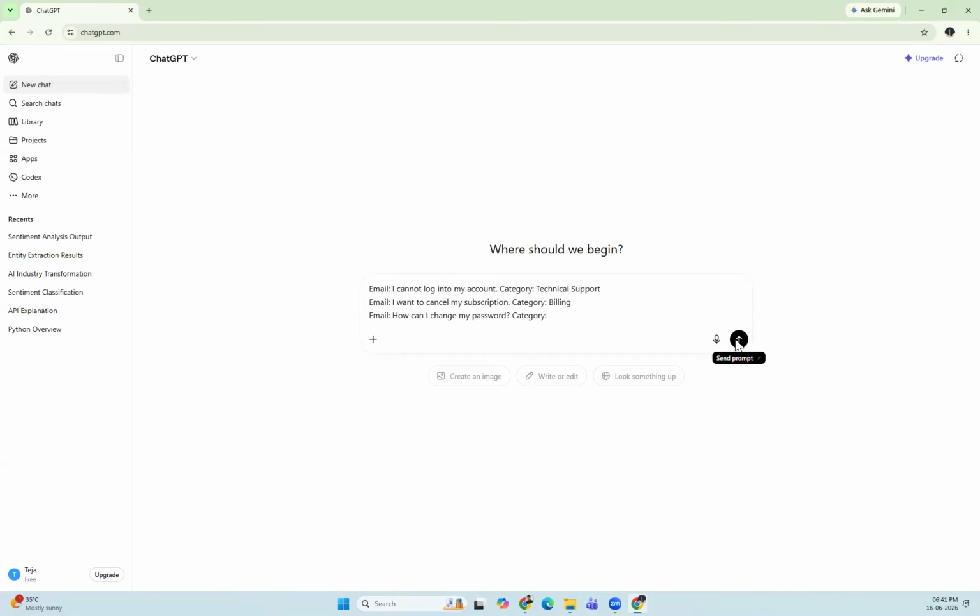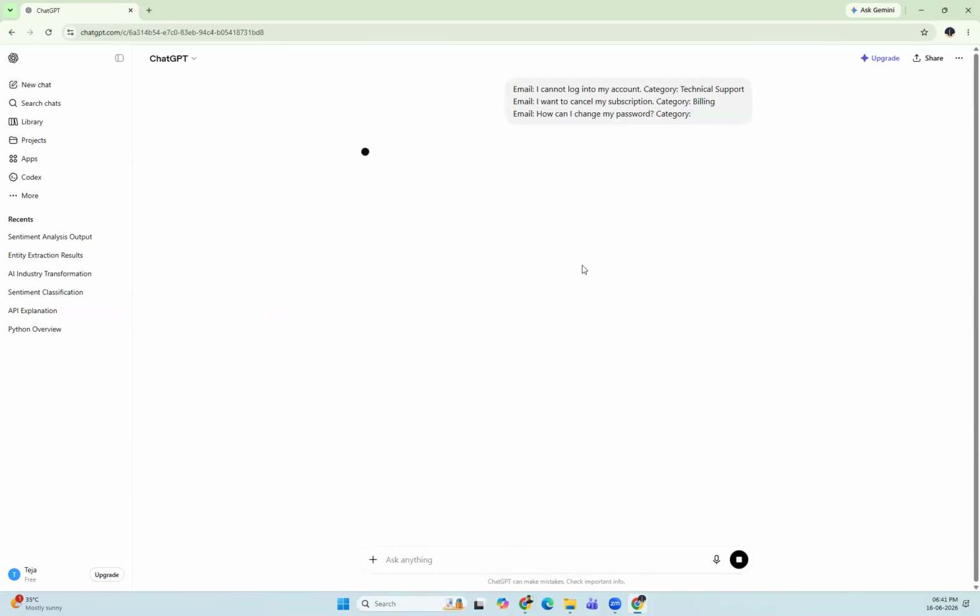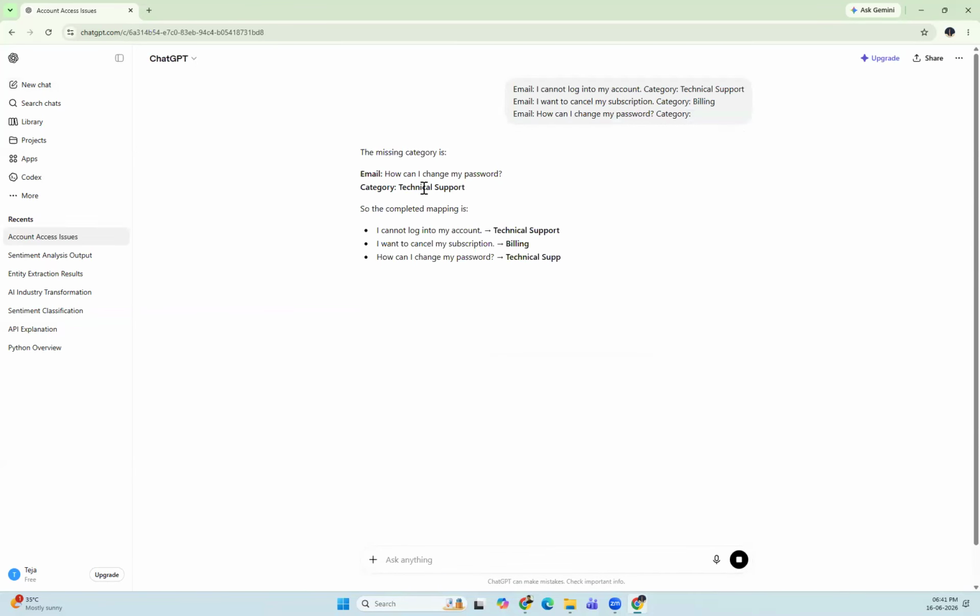So now what is happening here? It needs to identify the category. Category is technical support. It will identify the category from these two only. It won't make up anything new because in our examples we are giving only two. Now the only decision it will make is: changing the password should go to billing or technical support?